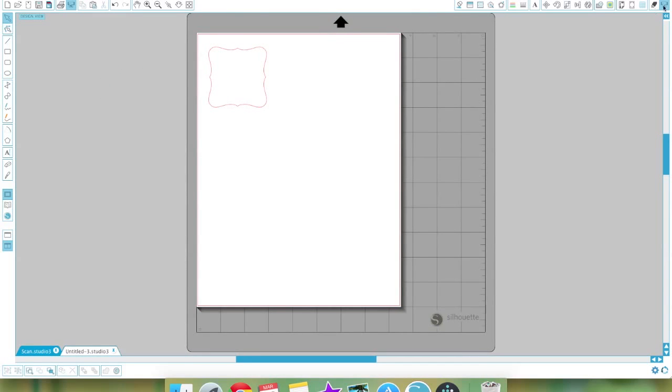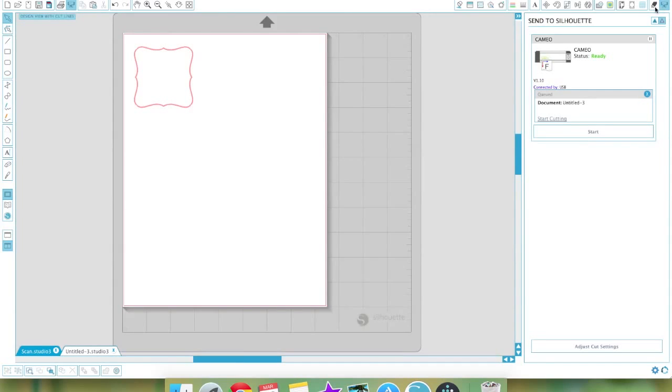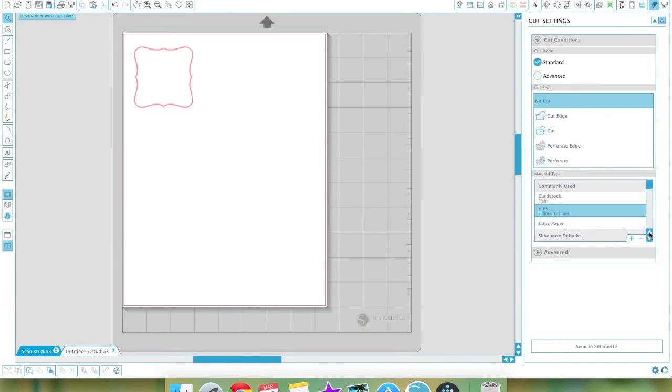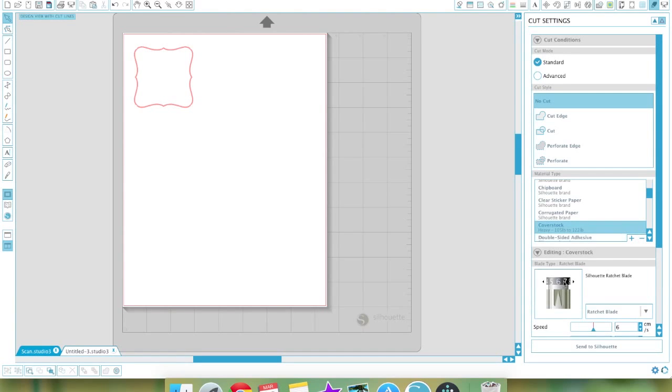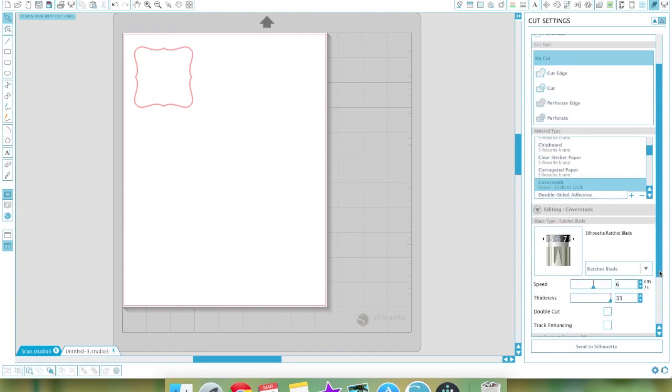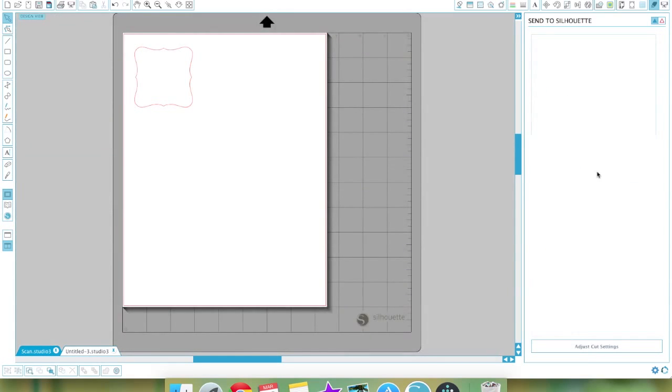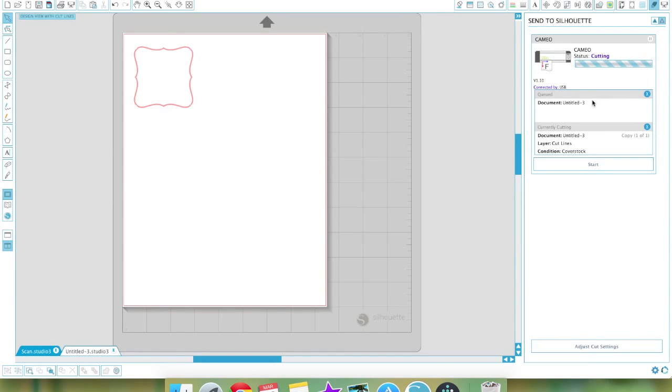Send this to the Silhouette. First I want to go to my cut settings. Then I want to cut it in, of course, whatever paper you're using. I always, like I said, like to use the heavy cardstock, which is right here. That'll guide me to change my blade to 6. Make sure it's on single cut. Then I want to send it to Silhouette. Of course, I don't want to do that because I've already cut it.